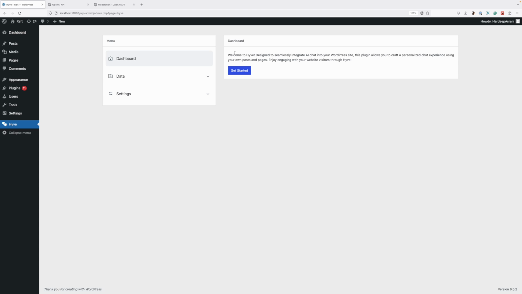Hey everyone, let me introduce you to Hyve, an AI chatbot for WordPress that can use the data on your WordPress website to reply to your users. With Hyve, you can feed the data from your posts and pages in WordPress to the knowledge base of the chatbot, and it can answer questions based on that.